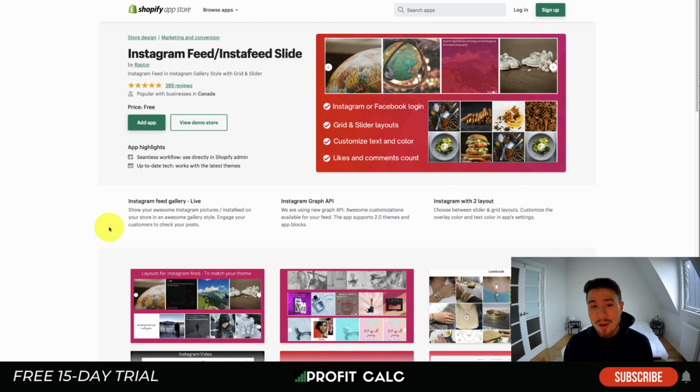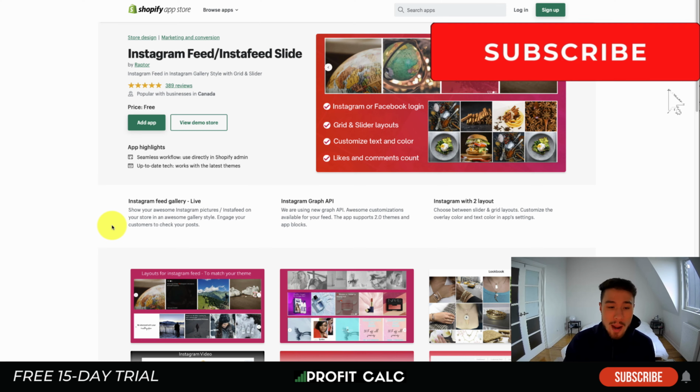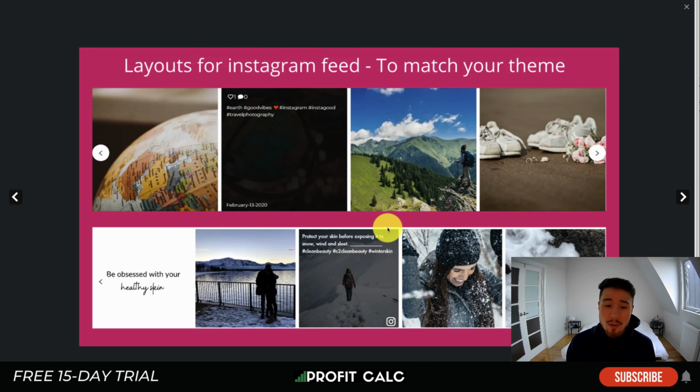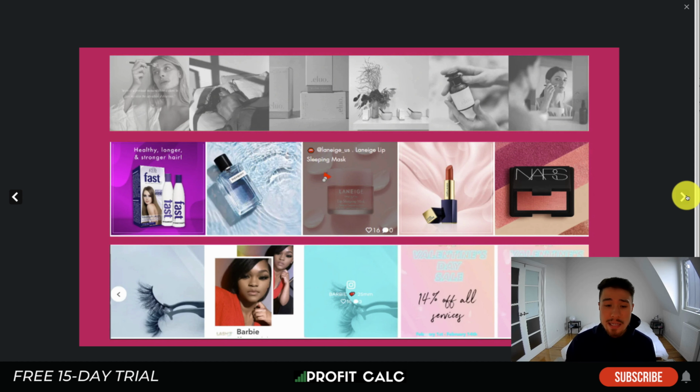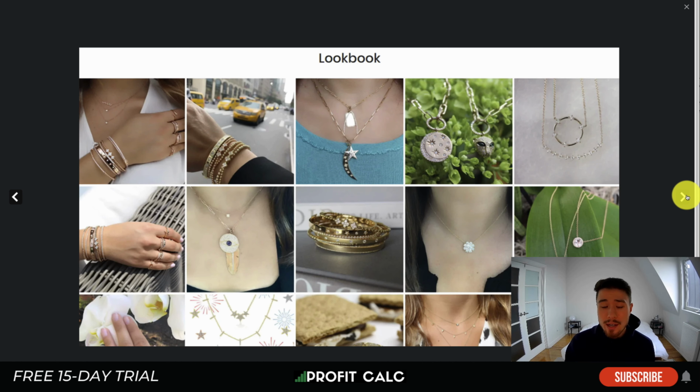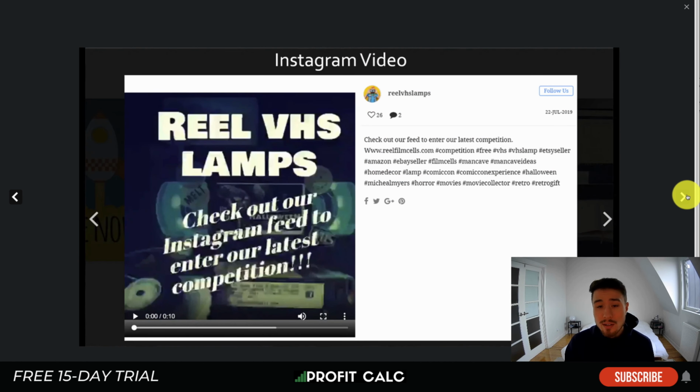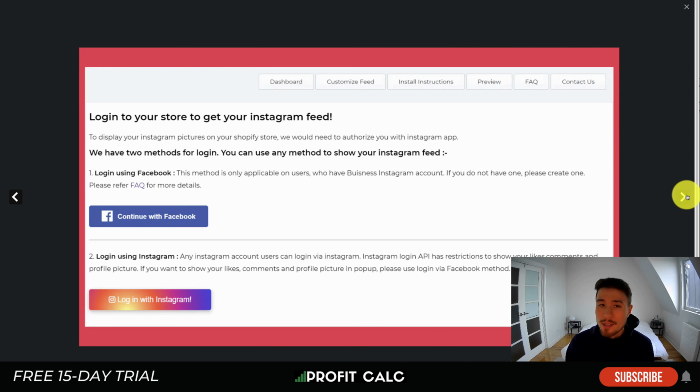Next, let's look at Instagram Feed, Insta Feed Slider by Raptor. So it's going to allow you to show a layout of your Instagram account on your Shopify store, which is going to allow you to integrate your social media accounts, also adding to that user-generated content. As you can see, they have a lookbook, sliders, video, as well as a follow us on Instagram button.